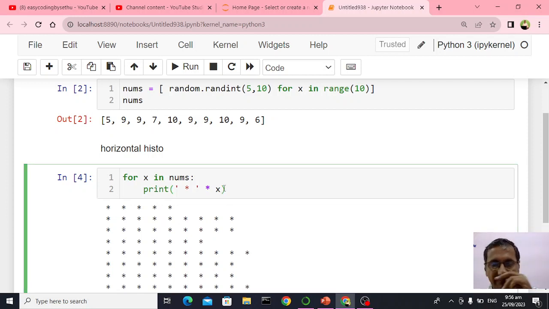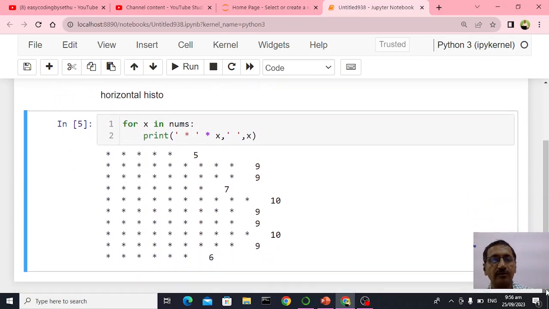If you want, I can bring the value also next to it. So just put a comma here. Then I can give a space. Then I can give x. So the x also will be displayed. Look at this. It looks nice. So it is not only the histogram, but also the value that is displayed, so that we come to know, okay, 5 stars, 9 stars, 7 stars. Fine. So this is called a horizontal histogram.